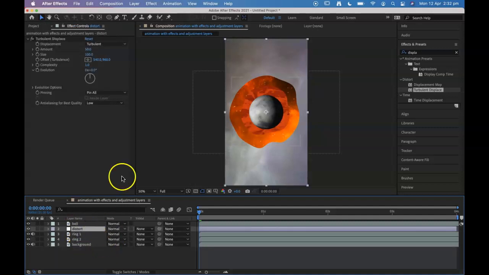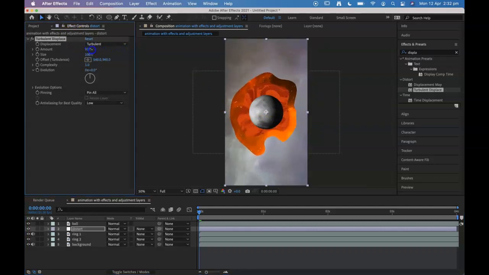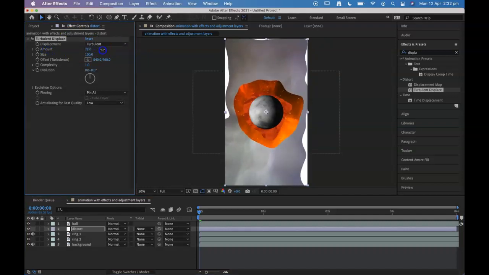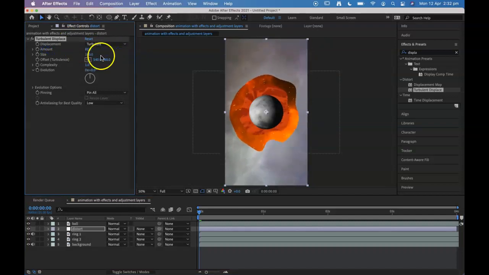Just select the distort layer again. You can see up in the effects and controls, I have turbulent displace here, and this is a kind of rippling effect that causes a distortion. Increase the amount of distortion, I can get some kind of psychedelic effects. I don't want too much. I think I'm just going to go with the default of 50 for amount.